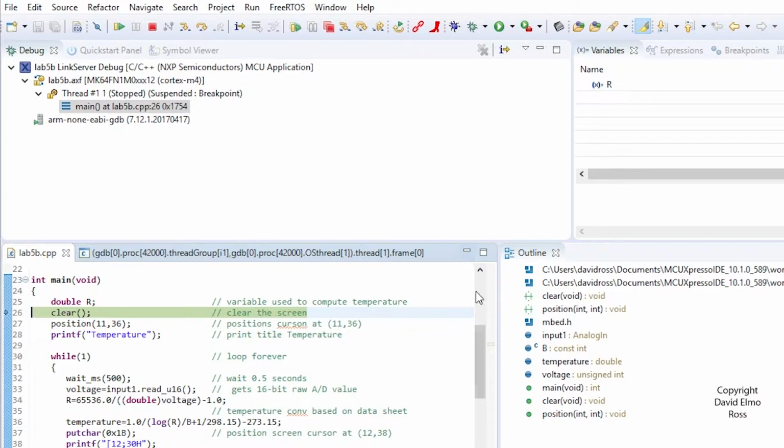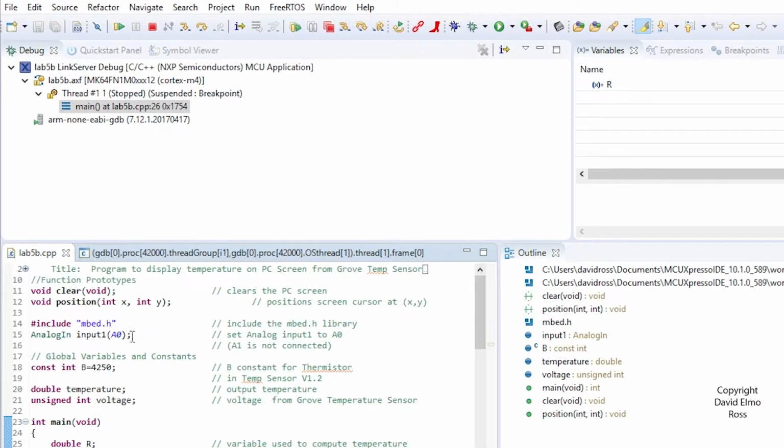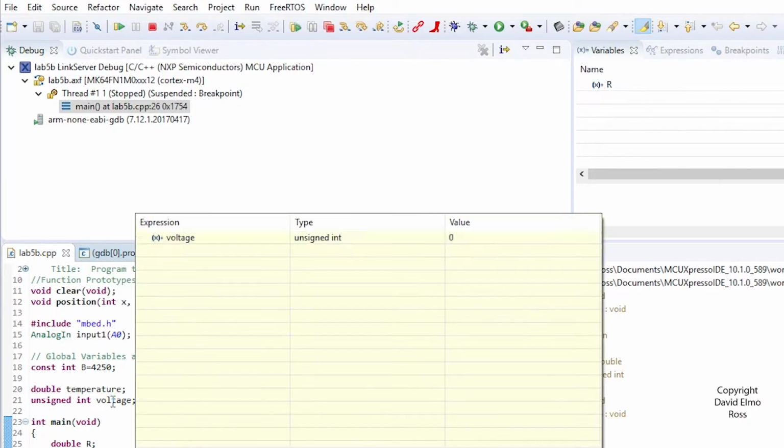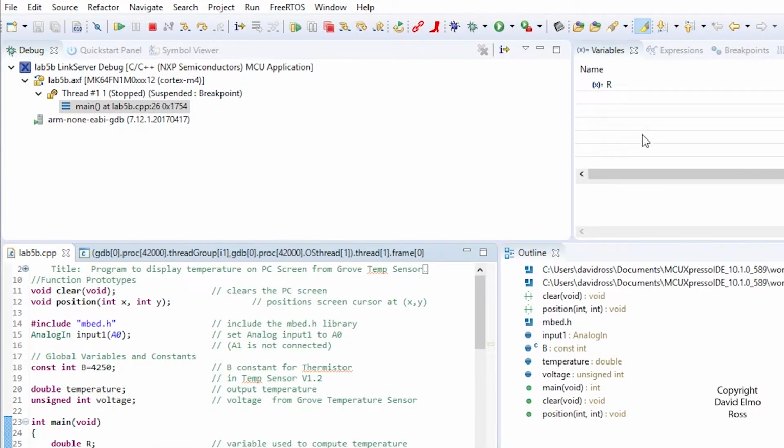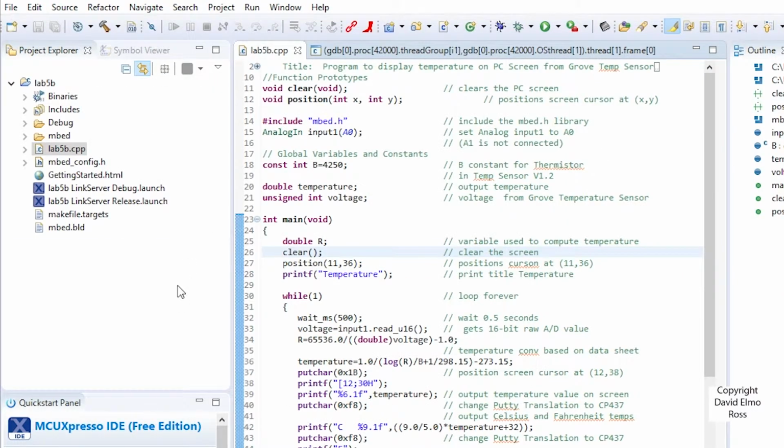And the reason for that, if we look up here, is that we've created global variables such as temperature and voltage. So to get them to show up on the same screen, we could either make our global variables here local, or we could make our local variable into a global, and that's probably the easiest thing to do. So let's kill this and go back to our C++ perspective.